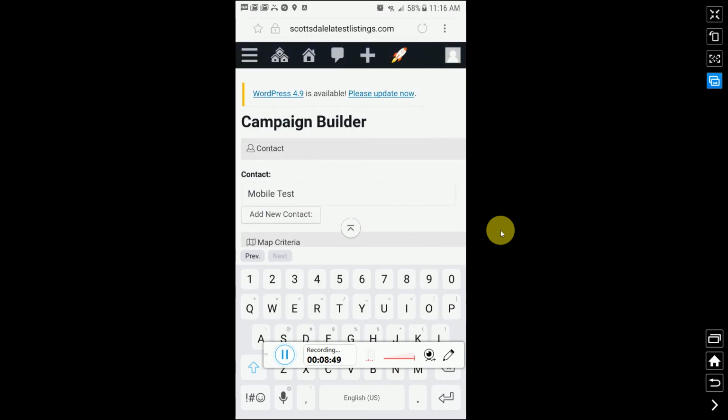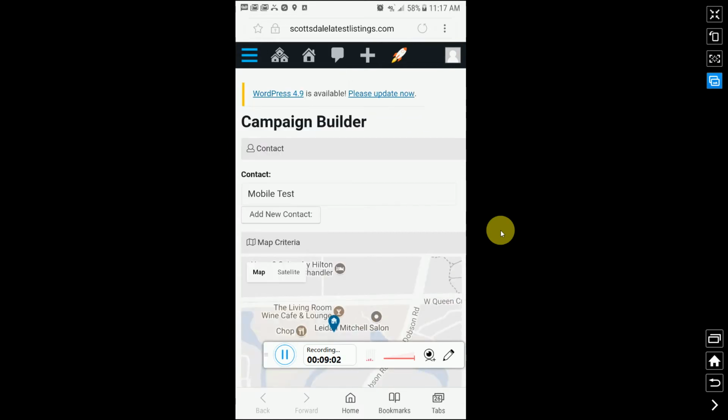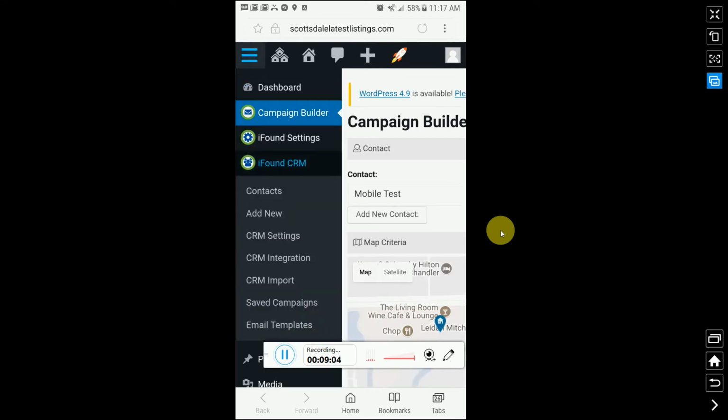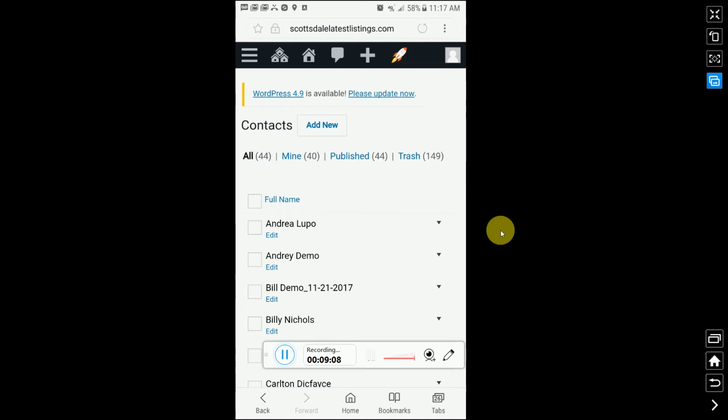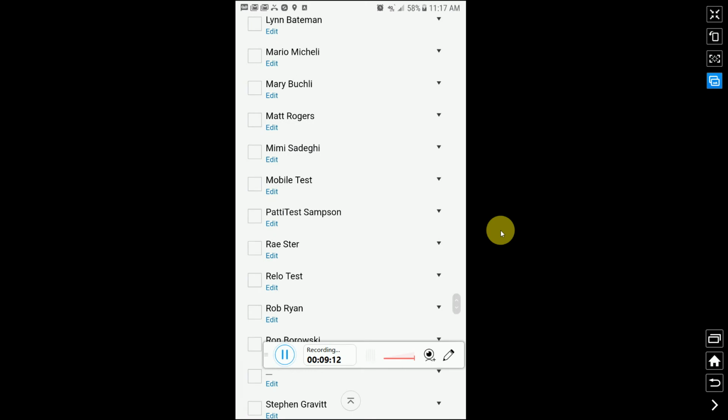So if you wanted to go and check on this person, maybe you're asking yourself, hey, did that person ever get it? Did the email send? You could go over to, so I just went way back up to my menu, and I clicked this little hamburger menu up here. I can go to the CRM area to contacts, and I could look up my person here. I just added them. They're in there, mobile test. Oh, here they are.